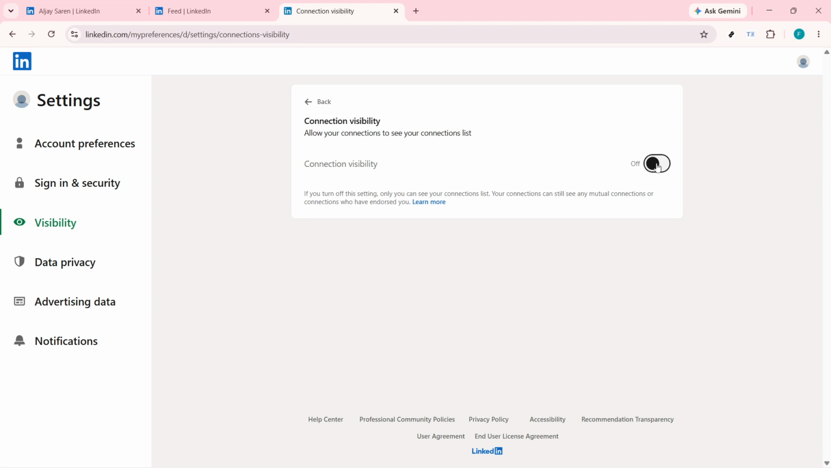After you switch it off, LinkedIn should save the change automatically. It's always a good idea to pause for a moment and make sure the toggle stays in the off position before leaving the page. And that's it. By updating this one visibility setting, you can make your LinkedIn account more private and keep your connections less exposed. If you found this helpful, you can use the same visibility section to review other privacy settings as well, so your profile works the way you want it to.